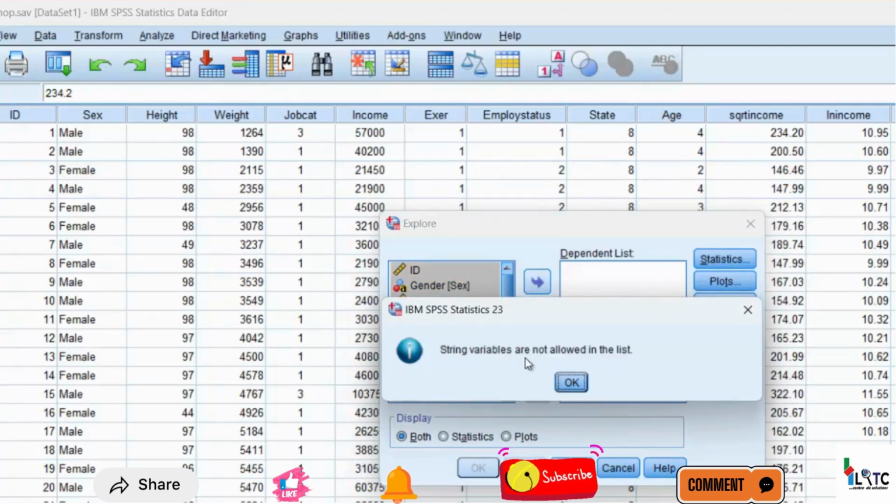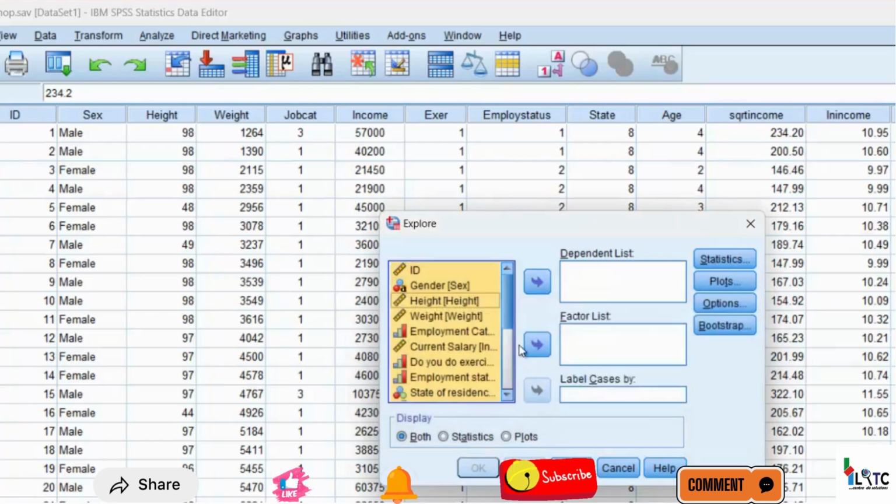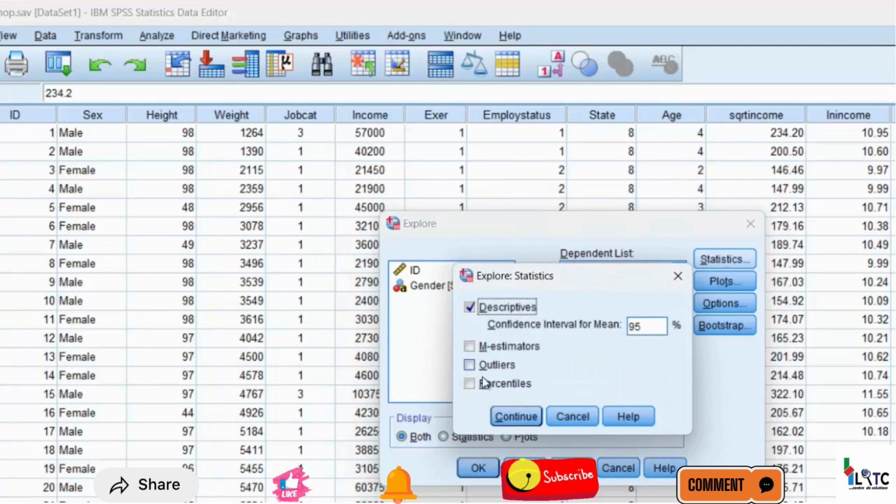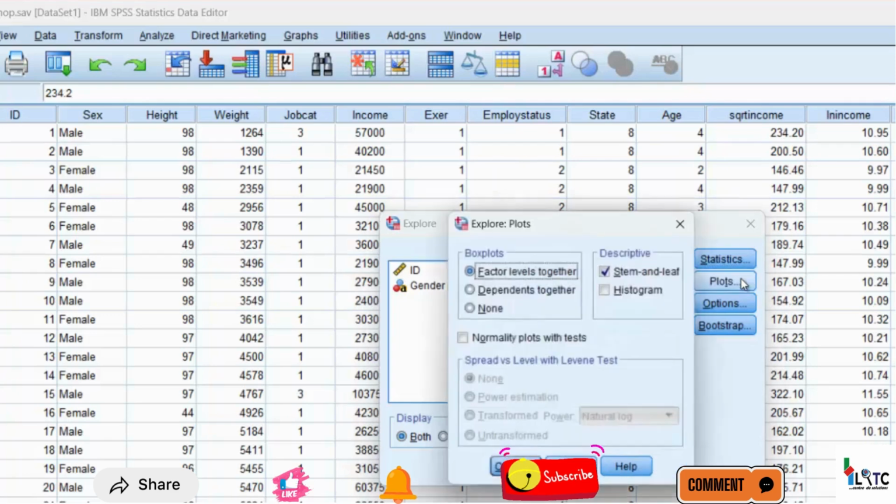You can see string variables are not allowed. Gender is a string variable, so that's why. So let me exclude this, let me exclude ID as well. Then I move the others here. So now you go to Statistics, then you check in case you want to report outliers. If you want to change the confidence interval, you can change it here, but just maintain this particular setting. Then you click on Plots.